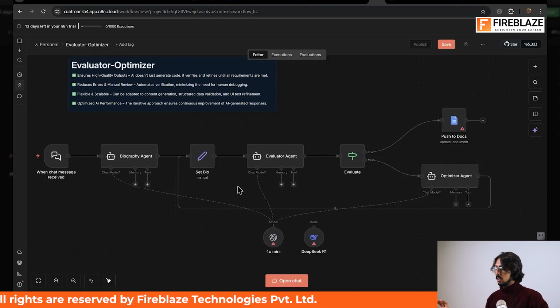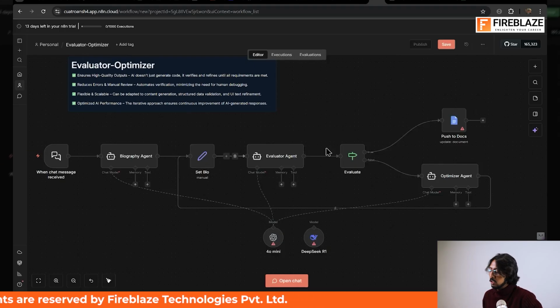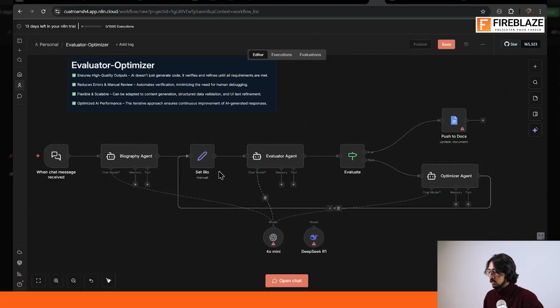Pretty amazing because you have this loop wherein you can just keep on sending stuff and re-evaluating them, re-optimizing them until it gets perfect. So this is really good for people who want to accomplish one task really well. So this was Evaluator Optimizer.